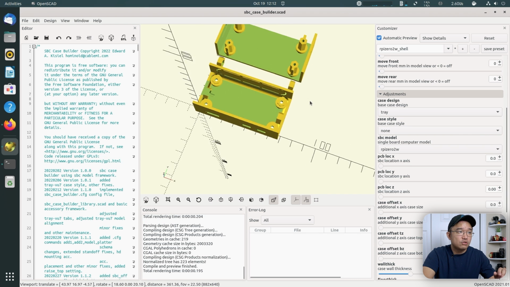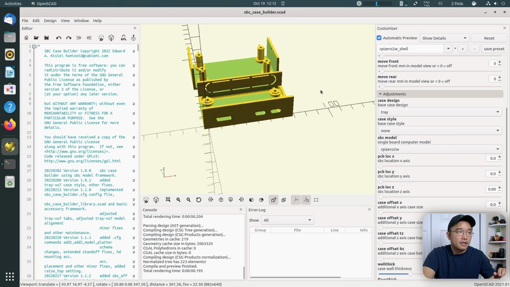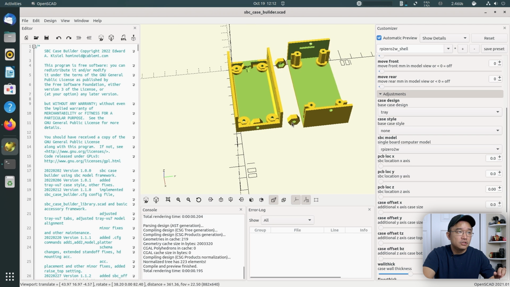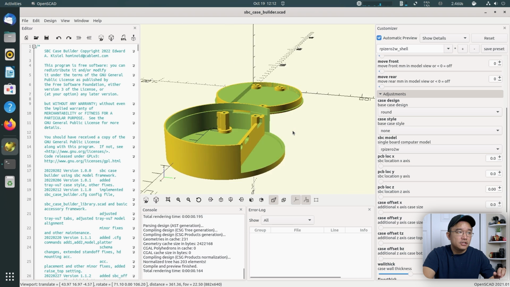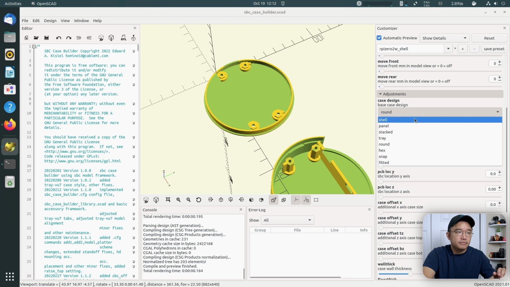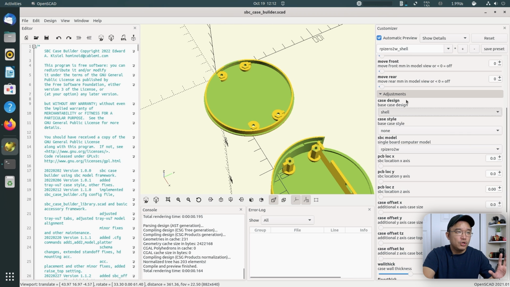I like this tray as well. This looks pretty good. And it does come with these hex bolts, so you could screw them in over here. A few other things, they have round, so it looks like a little round modular thing. So you can go back and forth with what you want.